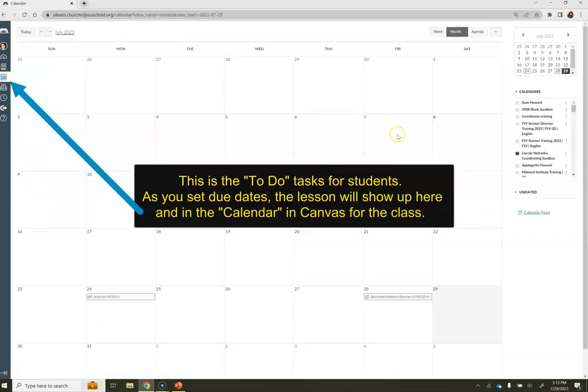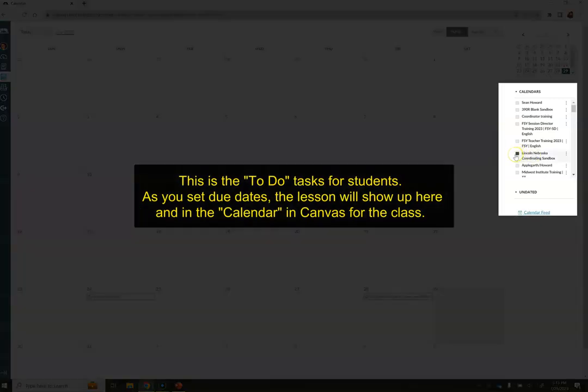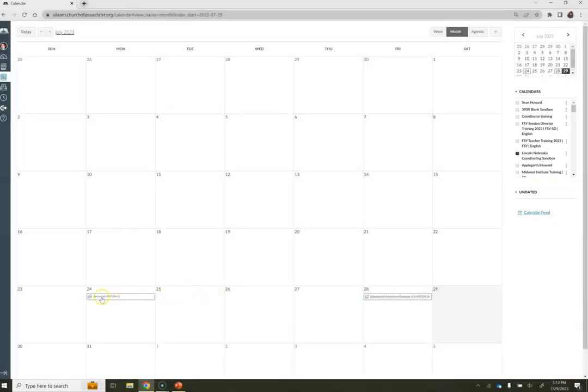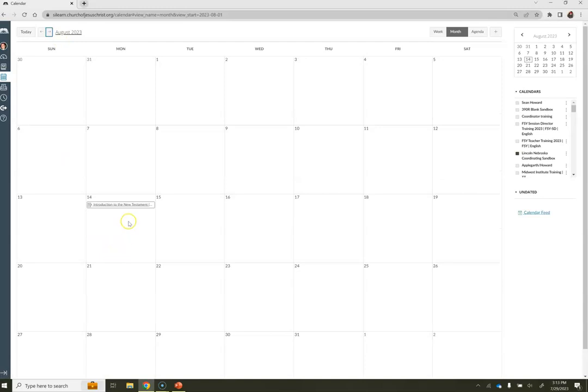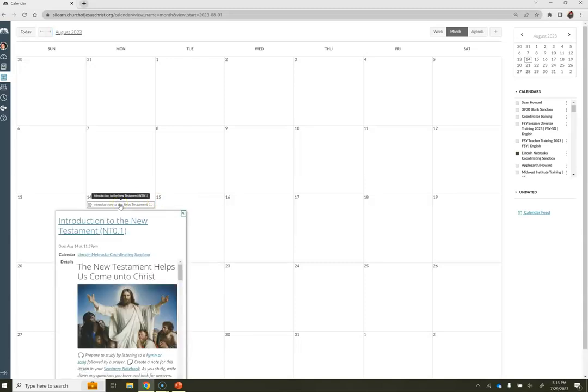If I click on that calendar, make sure that I'm viewing the class calendar, you'll see some things. Act 16 has been assigned a due date. Dr. Master Review was given a due date. They're not available anymore. Those days have passed, so it's showing them crossed out, and students wouldn't be able to access that. But if we go to August, we just updated and made a due date for the Introduction to the New Testament. So students would be able to go to the calendar if they wanted to, and they could just click on this and actually get to their lesson if they like to.